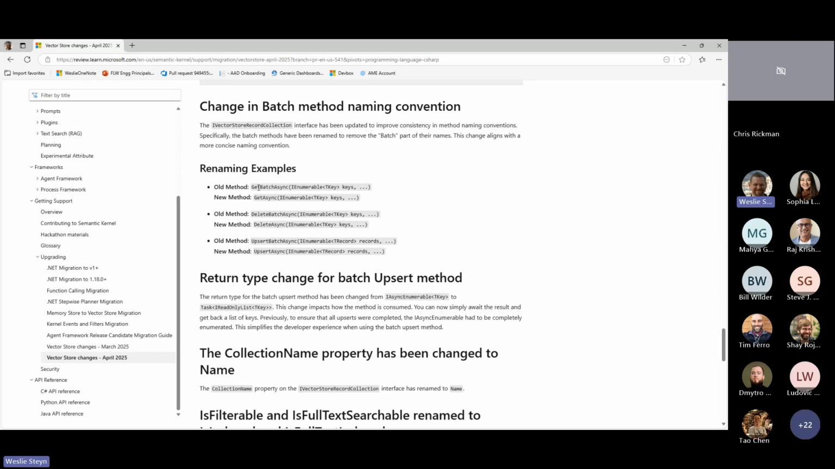So we still have get with a single key, but now we also have get with an enumerable of keys and get with a filter, and then delete with a list of keys, delete async with a single key, and so on.